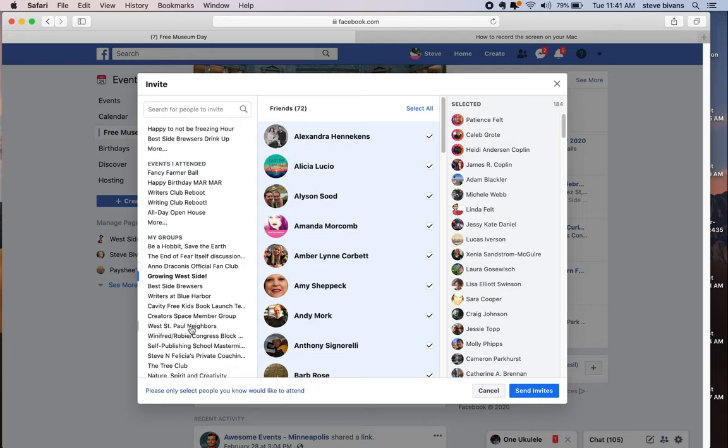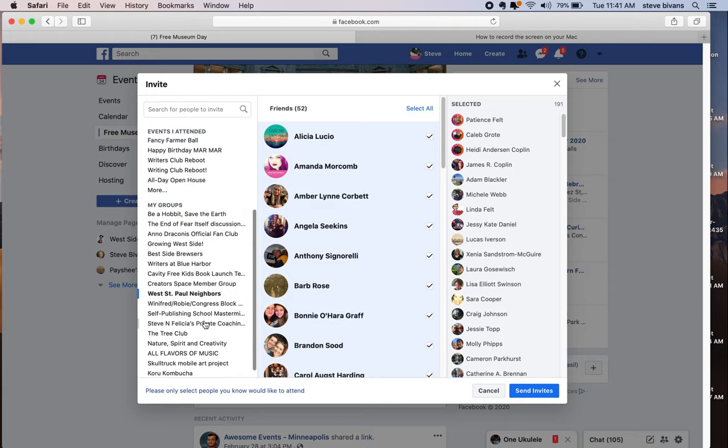Let's see. I don't want to do West St. Paul Neighbors, I think. Well, we'll try that and see how many we get. 191 we're up to. An individual can invite up to 500 people themselves, so you can personally invite up to 500 people. You want to make sure it's people that you think would actually be interested in the event. Otherwise, it's kind of spamming them, and Facebook definitely frowns on that.